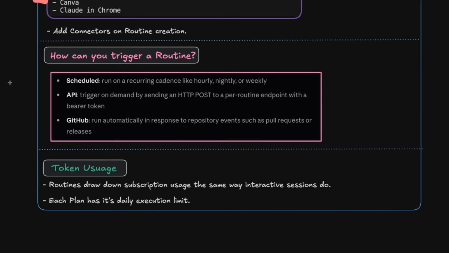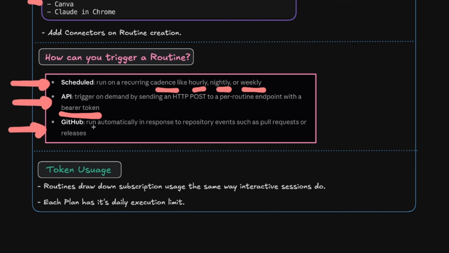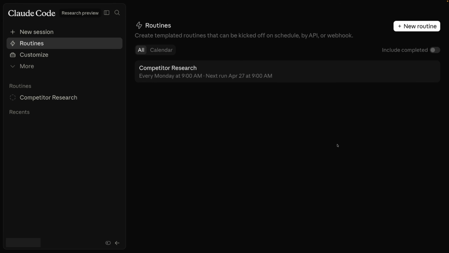There are 3 ways to trigger a routine. The first one is scheduled, which means it's going to run on a recurring cadence, for example, hourly, nightly, or weekly. The second way is via API. Claude will receive an HTTP request with a bearer token, and this will execute the routine. And the last one is via GitHub. As we saw, GitHub is a built-in connector, and you can track some of the events in GitHub and trigger routines automatically. So let's create our first routine.